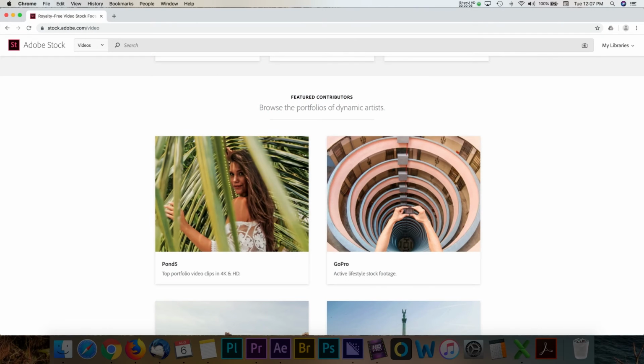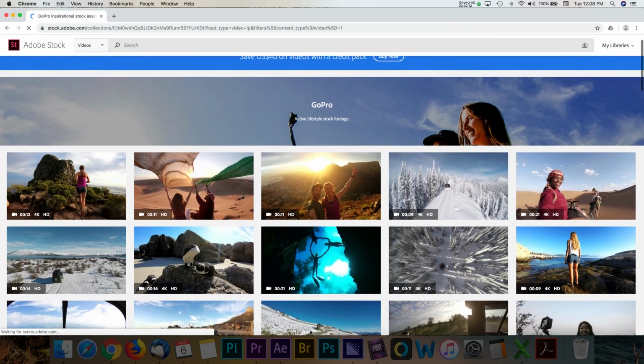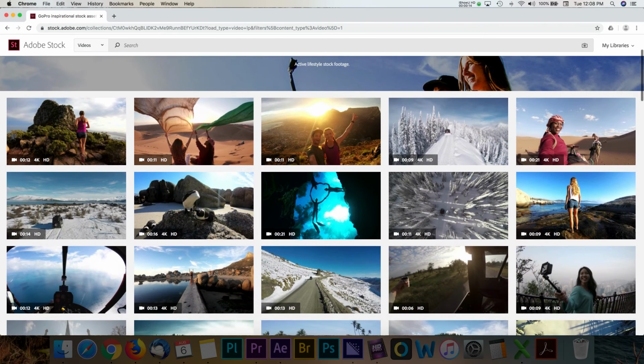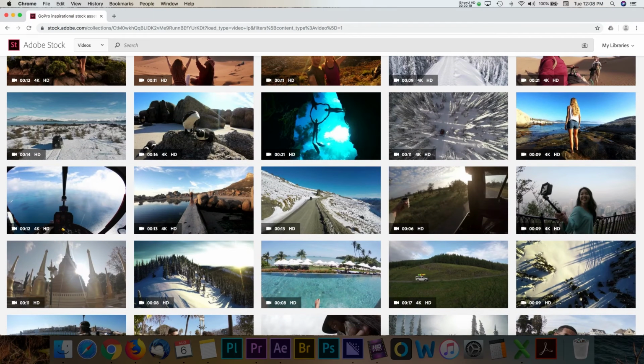The library of stock has continued to grow with the partnerships of Pond5 and GoPro. Users can now browse categorized libraries like the GoPro one that will only show you that particular style of stock video. It's really a nice way to narrow down the results and find something that fits your project.